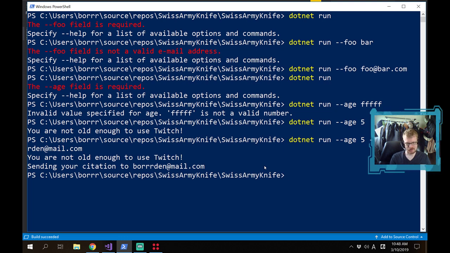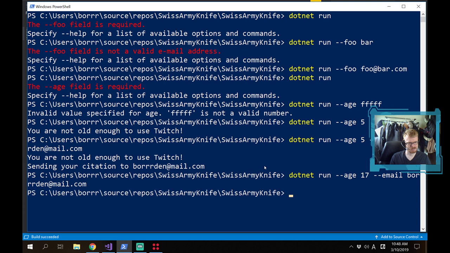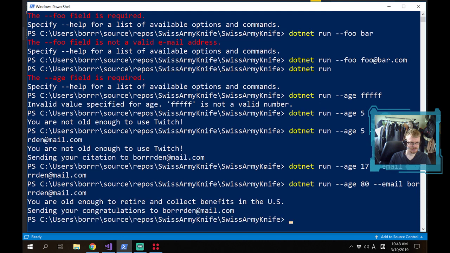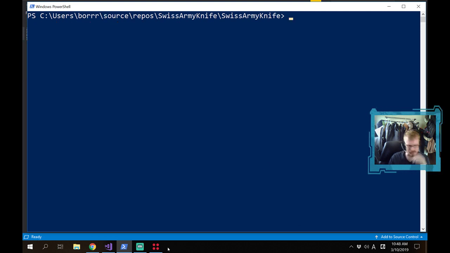So what about dotnet run age 17, email borden@mail.com. Oh, not Gmail, mail.com. Nothing. Perfect. We've fulfilled all the conditions. What about if the age is 80? You are old enough to retire and collect benefits in the US. Sending your congratulations to borden@mail.com. Okay.